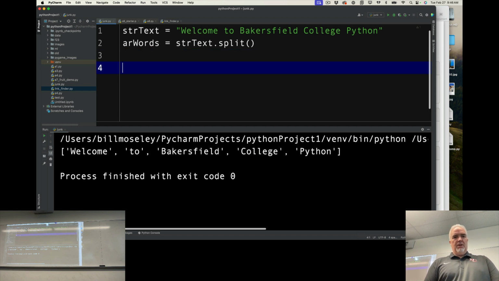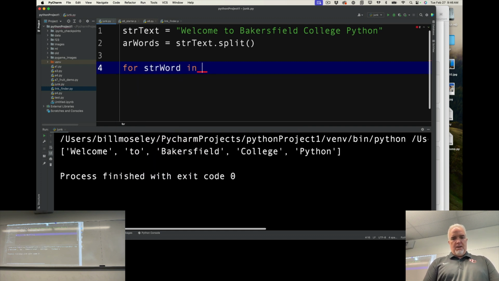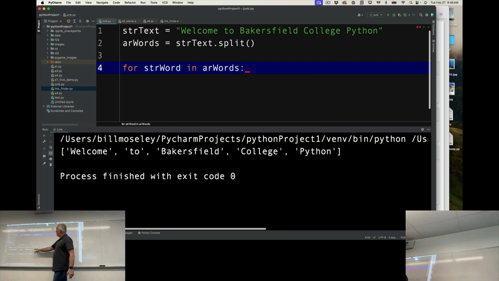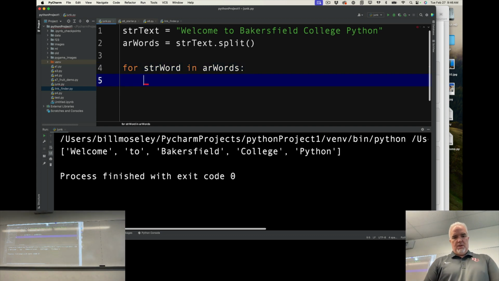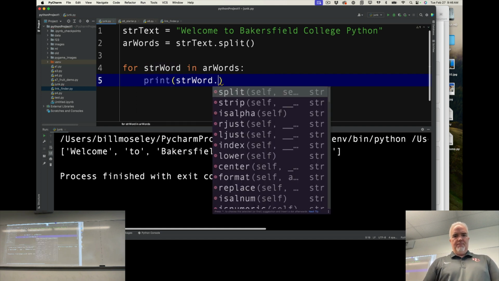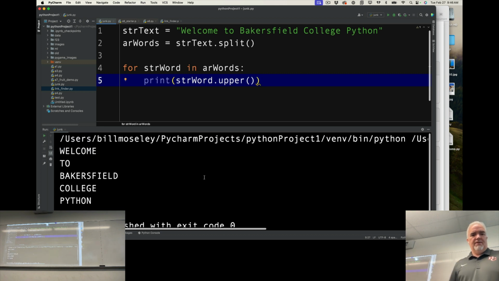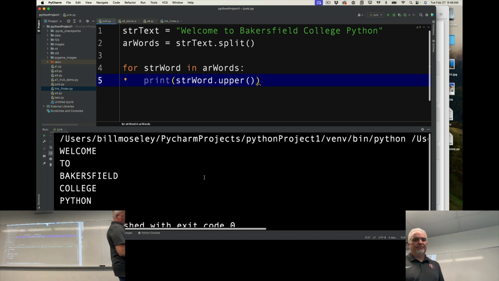I can also, of course, iterate through that with a for loop: for strWord in arrWords. So for each member of this, I'm going to assign it in turn to strWord and then print the word out. strWord, and let's make it all uppercase. Okay, so there is my shouting message, but you can see it prints each one individually, all uppercase. So you can do things like that.